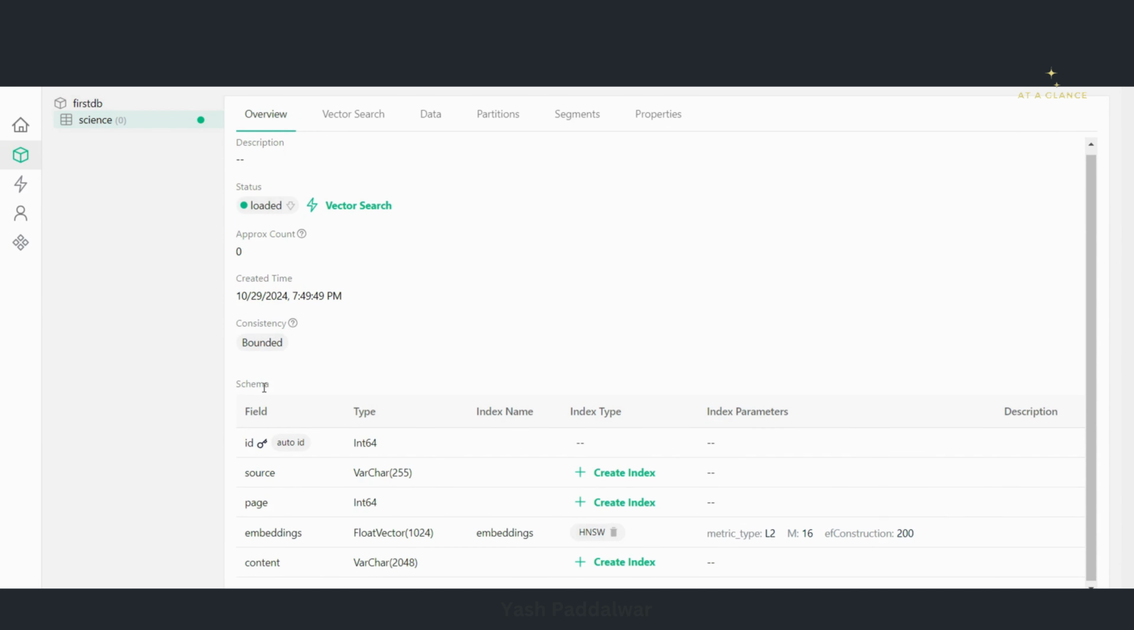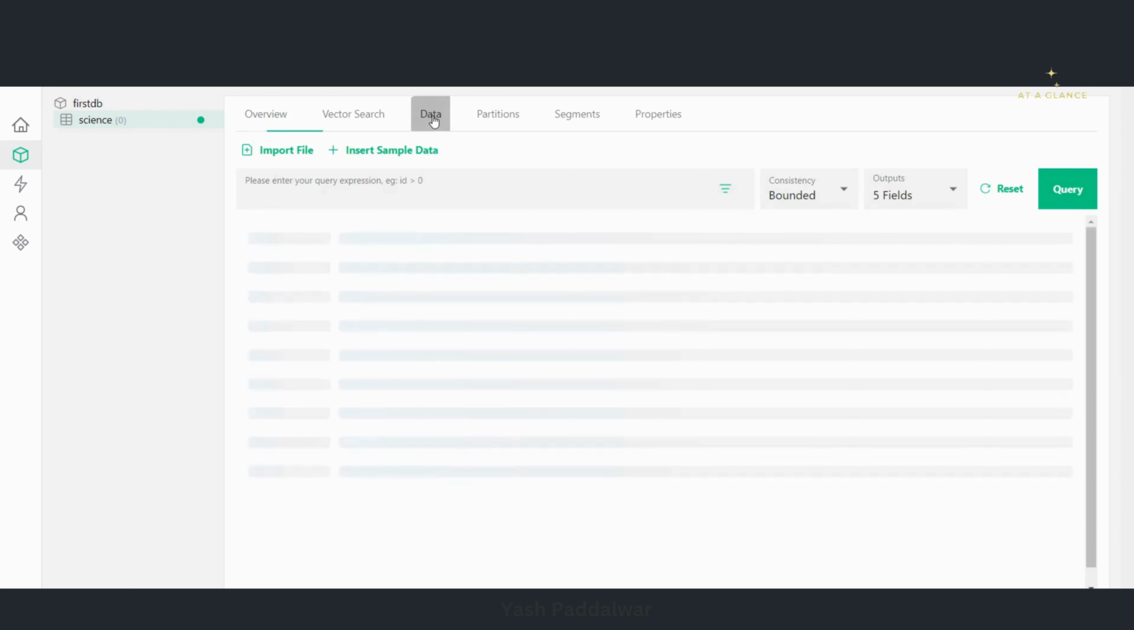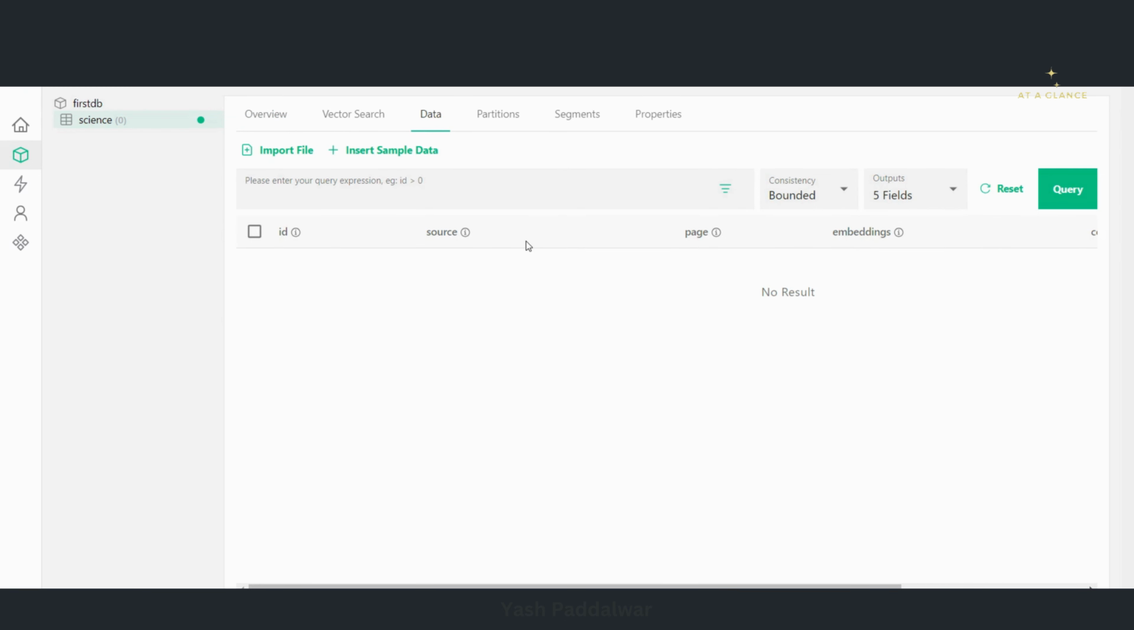Now if you look inside this particular collection, you can see that this is the specified schema. The ID is of the type integer 64-bit. We have the source, we have the page, we have embeddings, we have the content. You can see clearly that the field embeddings has the index type as HNSW. The metric type is L2 that we specified in the index params. The M value is 16 and the EF construction value is 200. If you look at the data tab over here, this particular collection is empty.